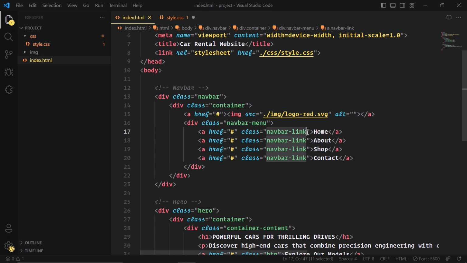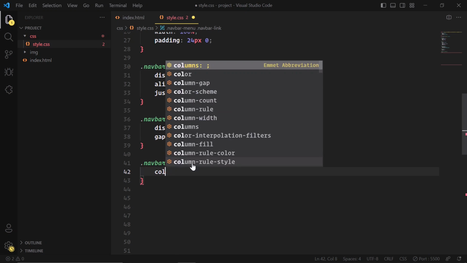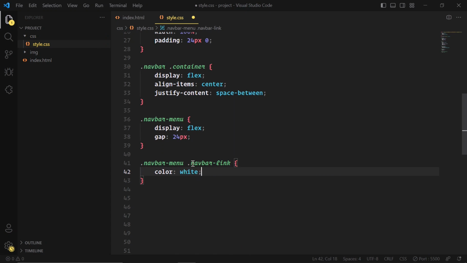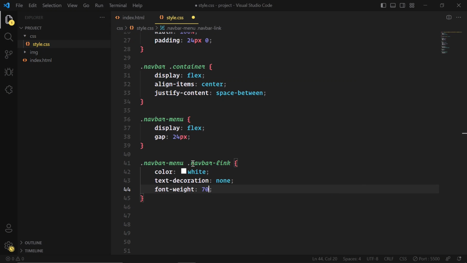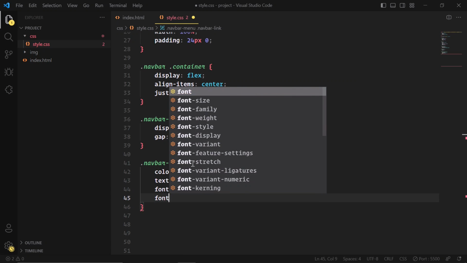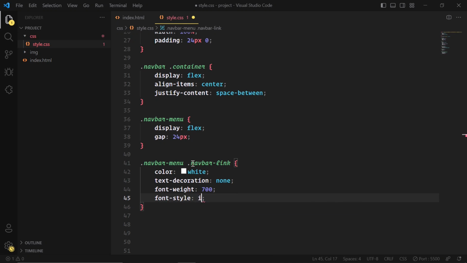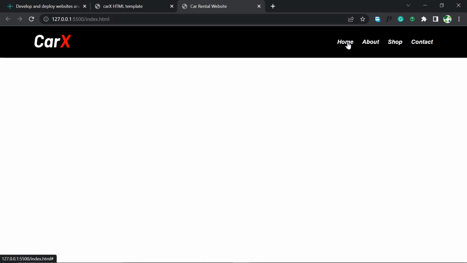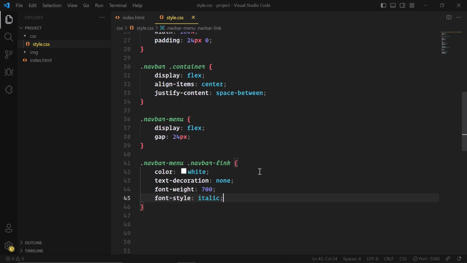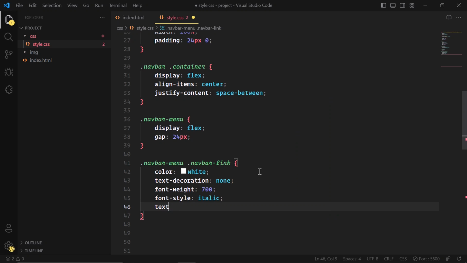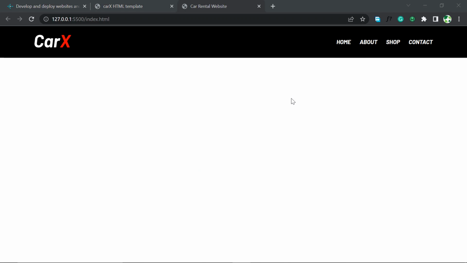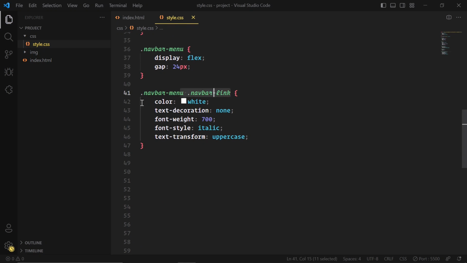Yep, nav bar link. Okay, and I'm going to change the color to white and remove the text decoration to none. Okay, give a font weight, let's say 700, and font style to italic. Okay, and I'm gonna set this to uppercase, text transform uppercase. All right, and I'm gonna change the color on hover to red.